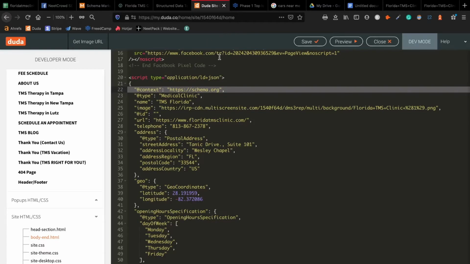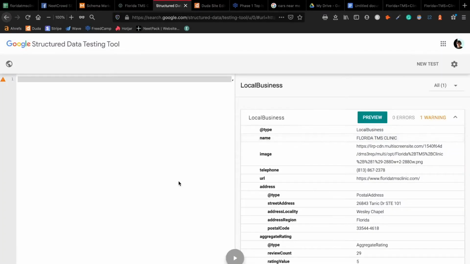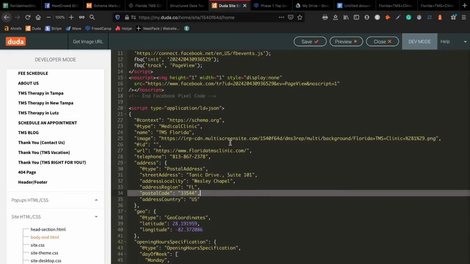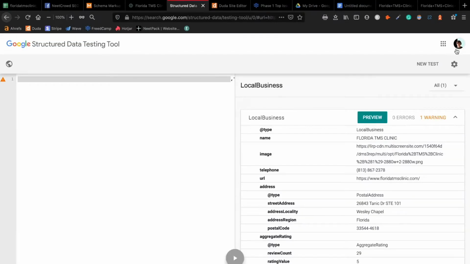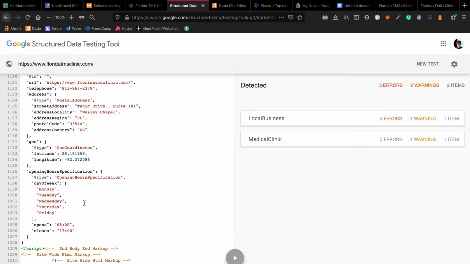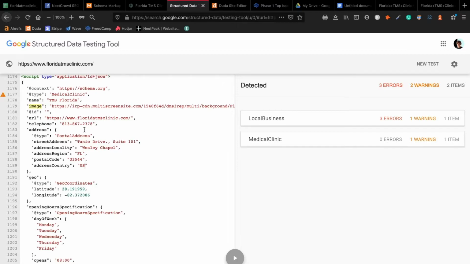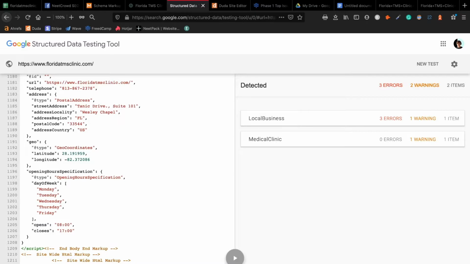So we maybe want to just add to this, but once we add to this, we need to test it because we don't want to ruin the schema. So we'll take that, go back onto the structured data testing tool, and plug in the URL. From looking at this, this is the schema markup that I'm seeing, right? This is the one that's coming up with the medical clinic, and then the local business markup is down here. It's not in the same structured format as this, right?